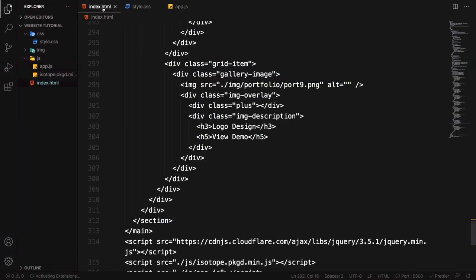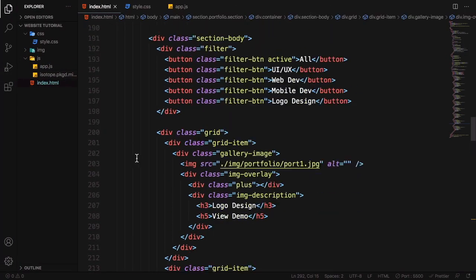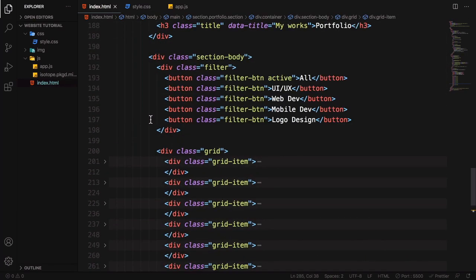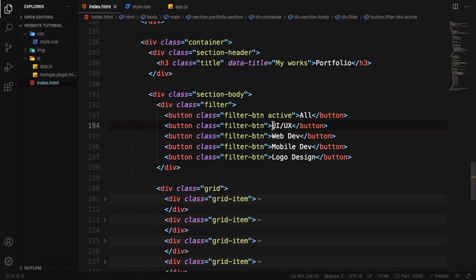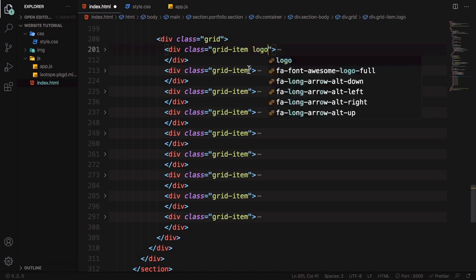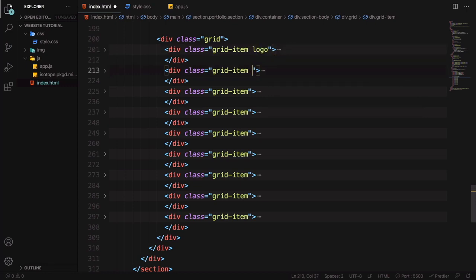For that, I'm going to go back to the HTML code. So now each gallery image div here is going to have a second class that specifies its category. Now as you can see here, we have 4 categories, which are UI, web dev, mobile app, and logo design. So I'm going to go to the first image, and the category that I want it to belong to is the logo design category. For that, I'm going to add here a second class of logo. Then for the second image, I want it to have a second class of web dev. Now the third image will belong to 2 categories, which are the UI and the web dev categories. For that, I'm going to add here a second class of UI and a third class of web dev.